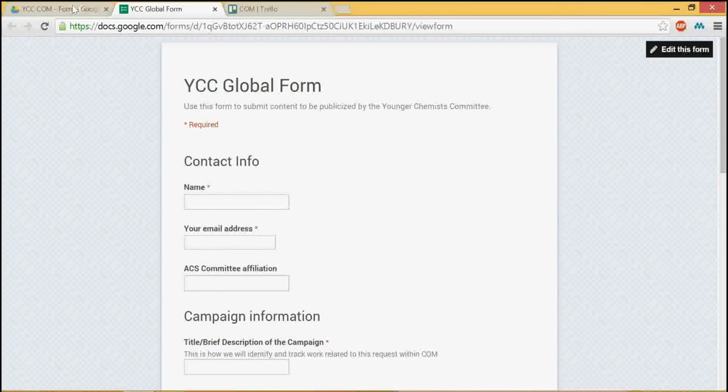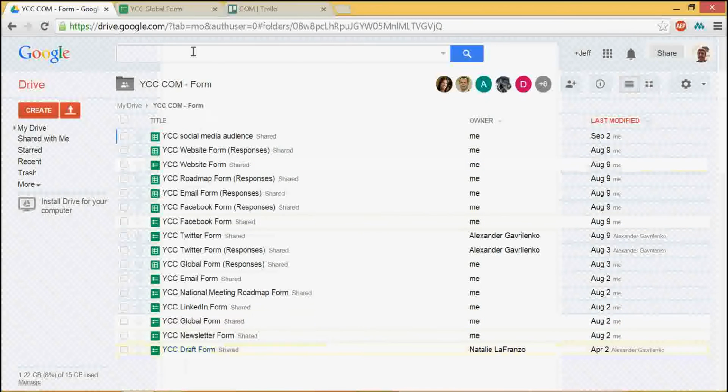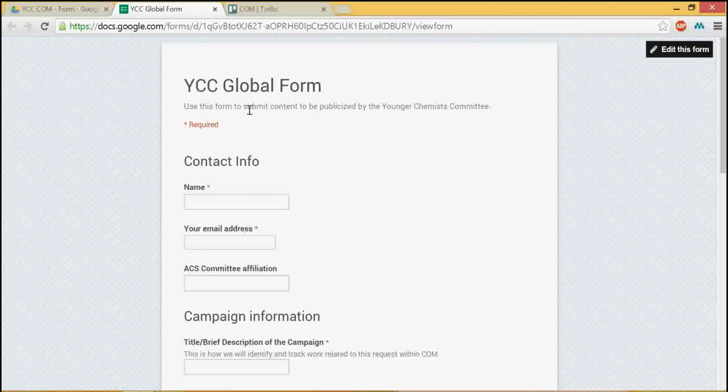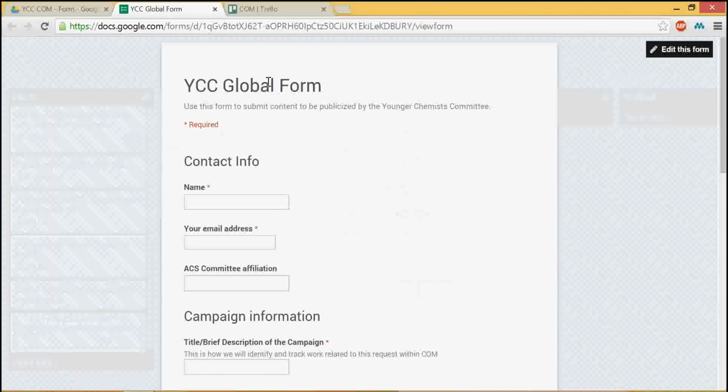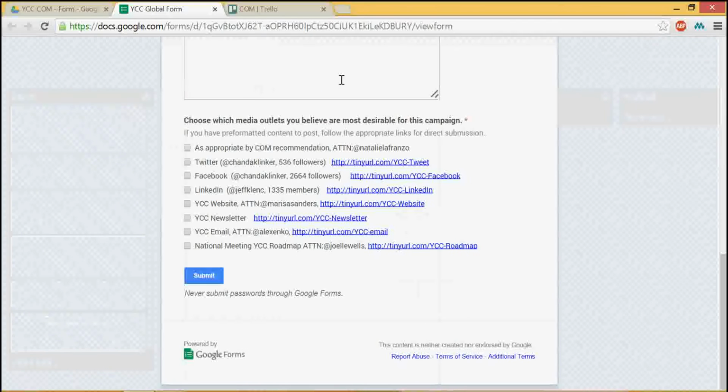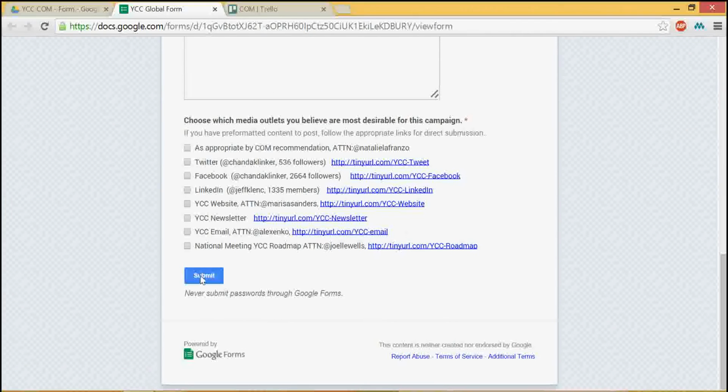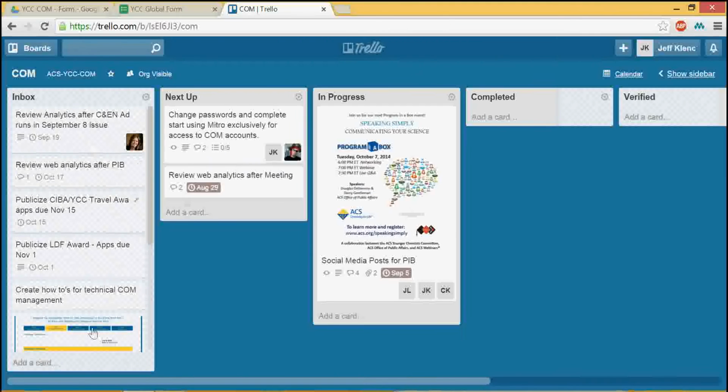Okay, I think we're live, so we're gonna see a quick tutorial here, if I can get through it, of how to get information from our Google form into our Trello inbox. So this Google form, when populated and submitted, will add a card with all that information into the inbox here.